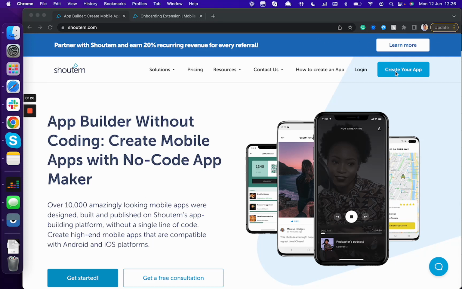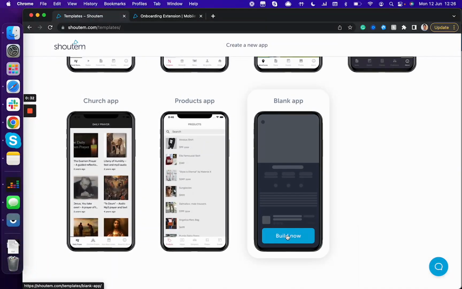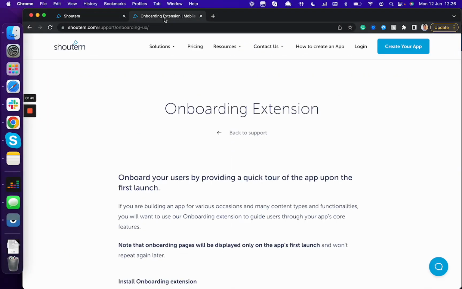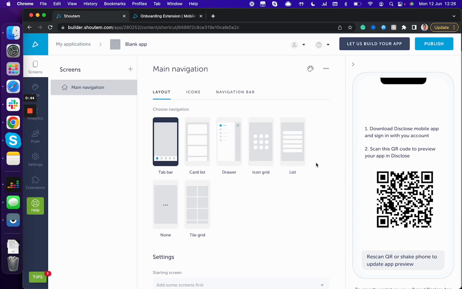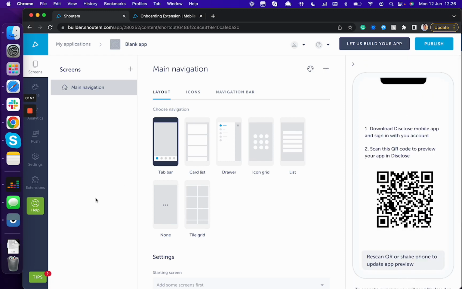So let's start creating an app from blank by clicking here. Then let's start from the blank app. While the app is building, you can also read our support articles on onboarding extension and any other feature and functionality. And once the app is done and I show you how to install onboarding extension, I'm going to show you one of our live apps, how it actually looks, and you can also download our Disclose app to preview your app once you're building it.